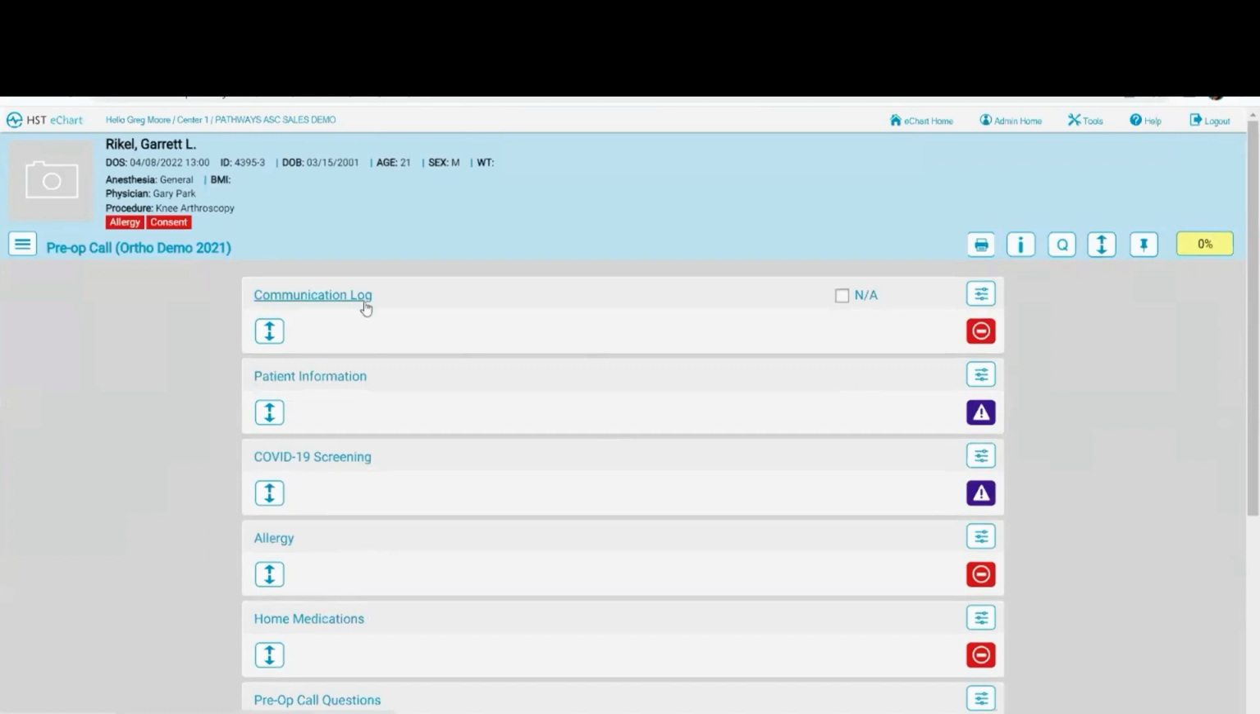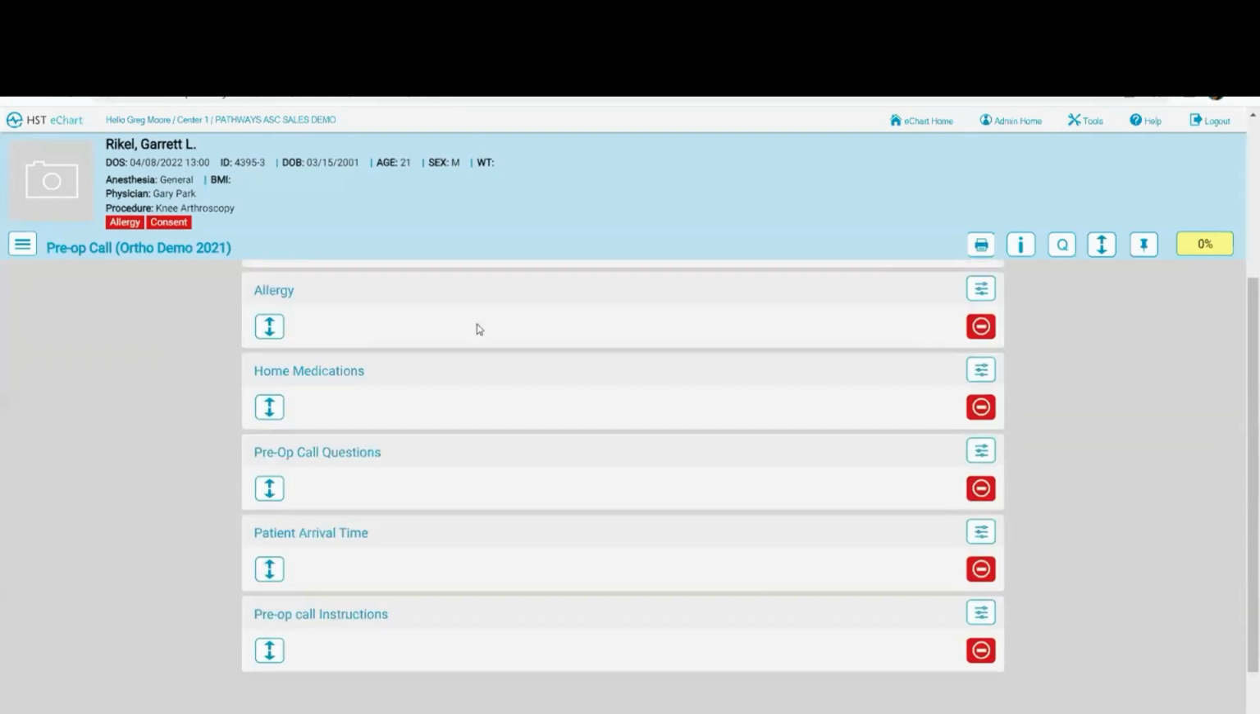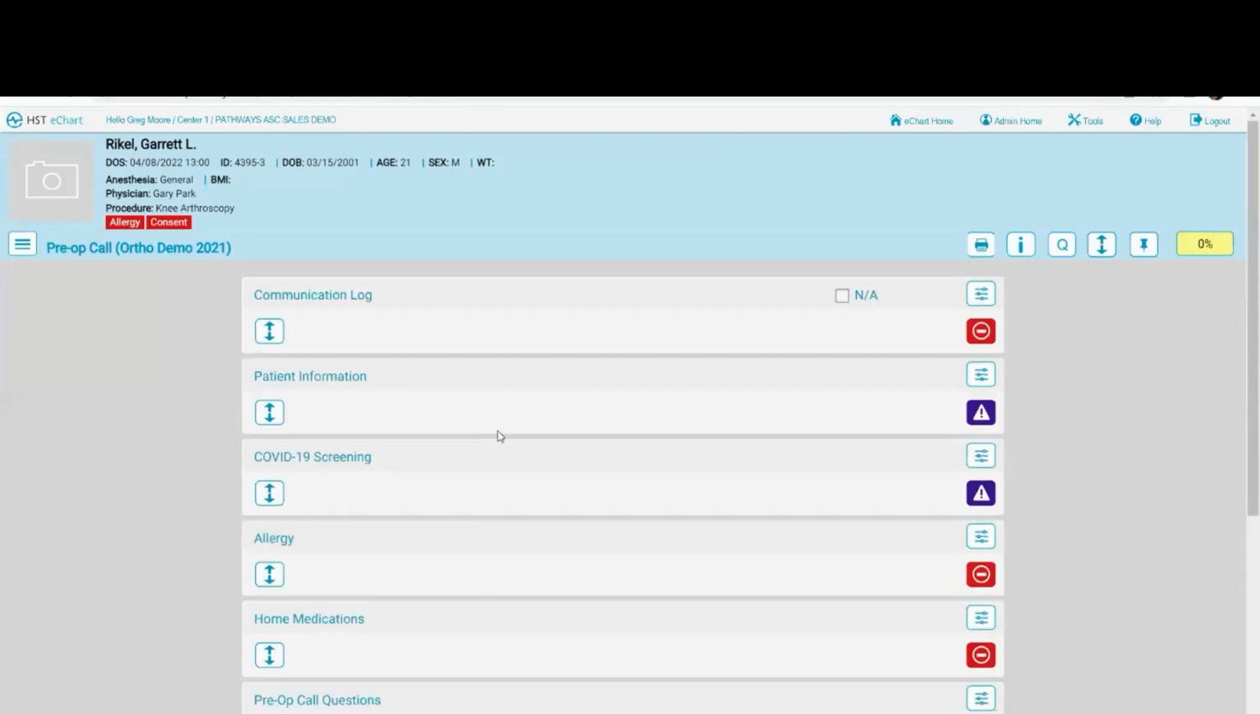So if I want my communication log first, I'm looking at my pre-op call workflow now. If I want the patient information first, I can do that. I can order these in whatever way I want them to be ordered. What we do at HST is we take your paper chart and we build out your electronic chart the way you want it to look, okay? So we basically just take your paper chart, whatever workflow or whatever order in the workflow that you are already used to, that's the way we build it here.